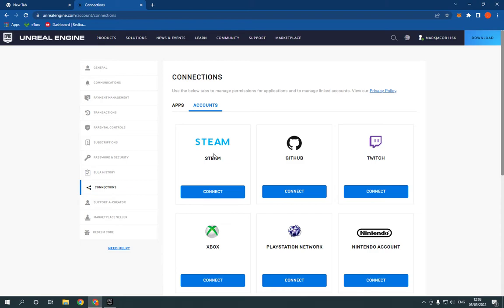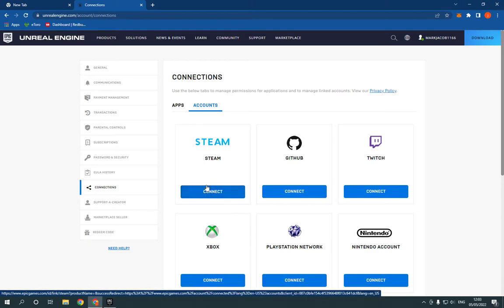And all what you have to do now is simple. Just click connect and you will be able to connect your Steam account with your Epic Games easily and fast.